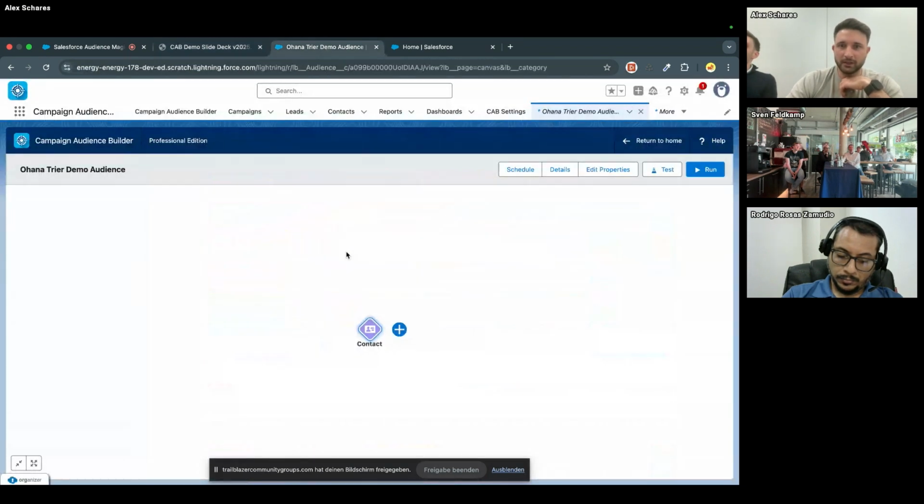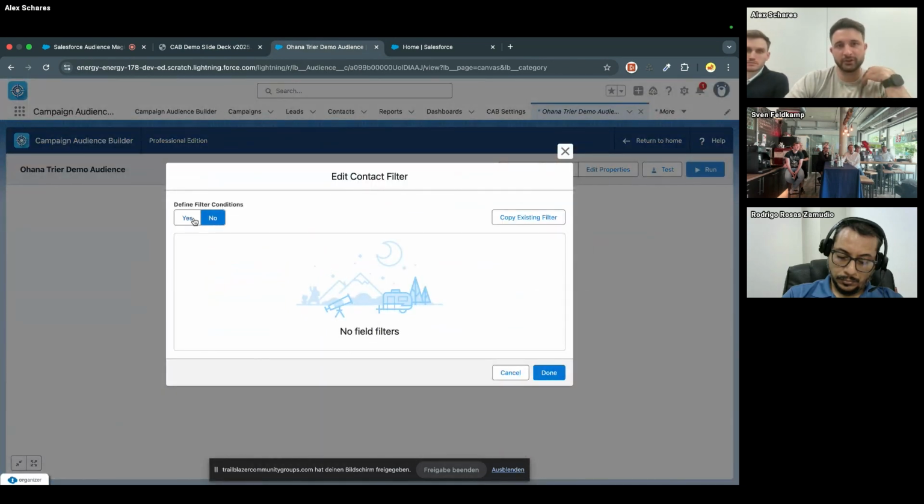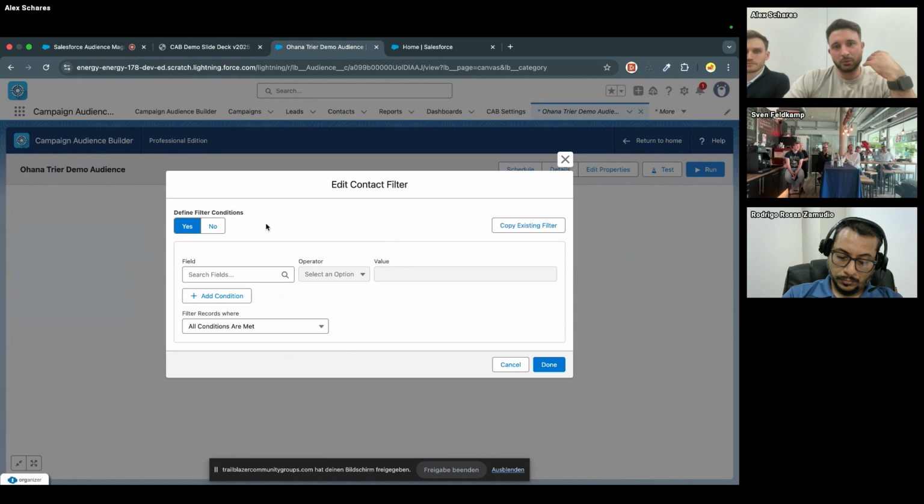So back to the canvas, double clicking my contact node opens that level of contact filter. And we've seen it before.